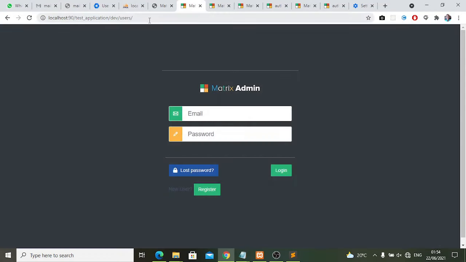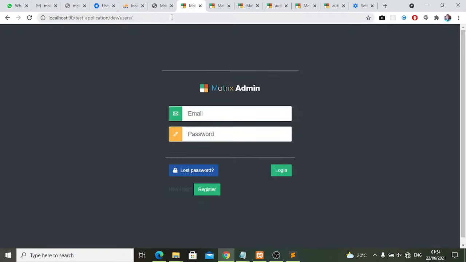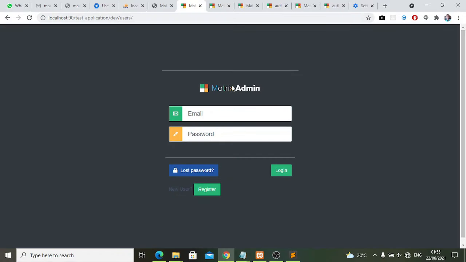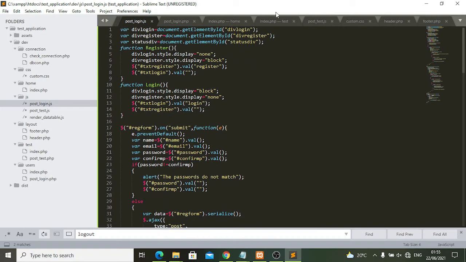And as you can see, it is still returning us to users because we need to log in before we can access any files or any pages. If we try to access home, as you can see, it is still returning us to log in because the session is not set. This is what is making us, let me just come back here. You can see.